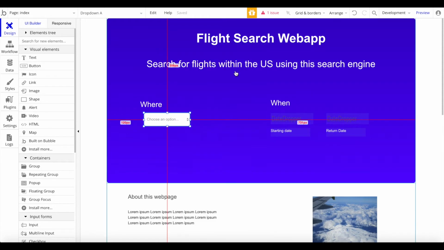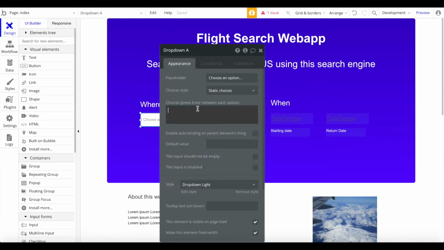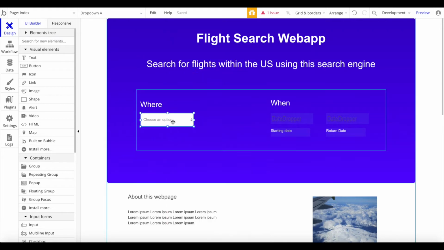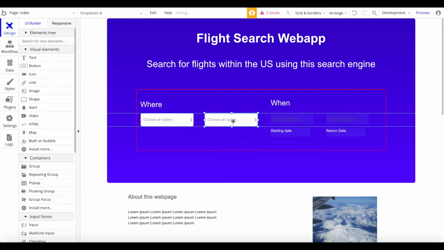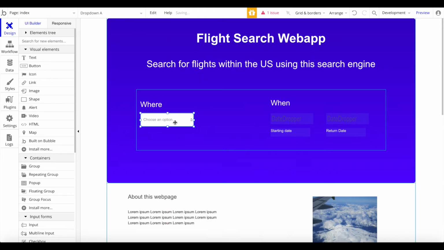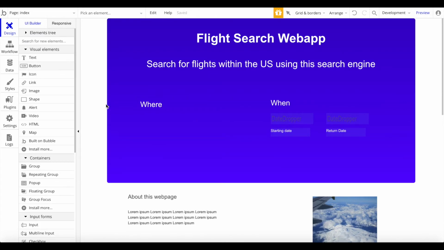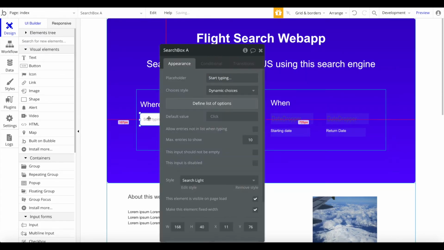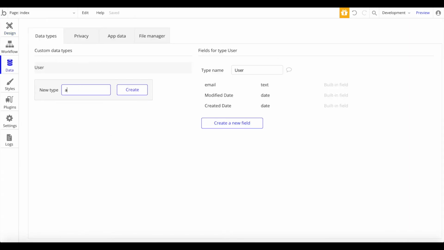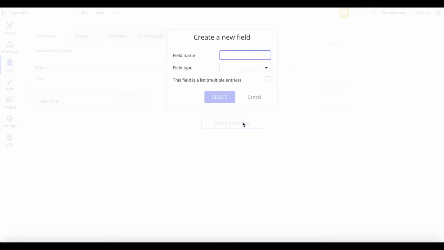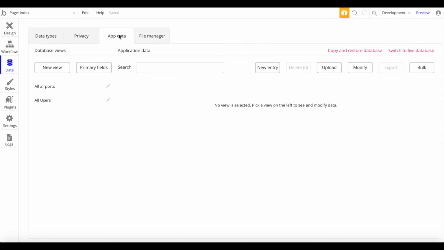And if you're building a big application, you can do this once. So what you will have to do is enter all the choices of airports here. Or what you could do as well, let's actually use a search box, and let's just go to data now. Let's create a new type, and let's call this type airport. Under airport, we want to create a new field called airport ID. Field type is text. Let's create that.